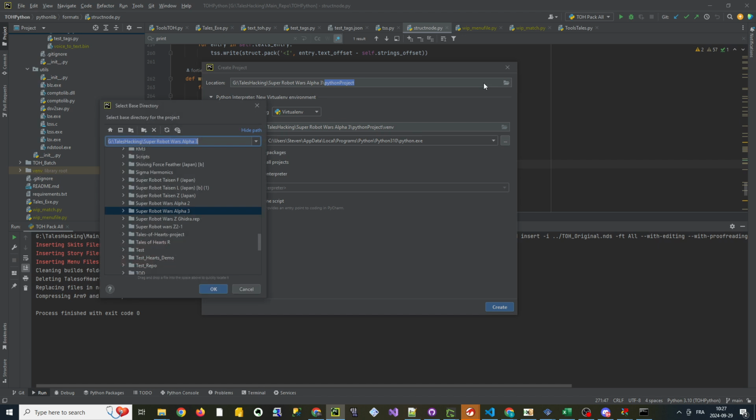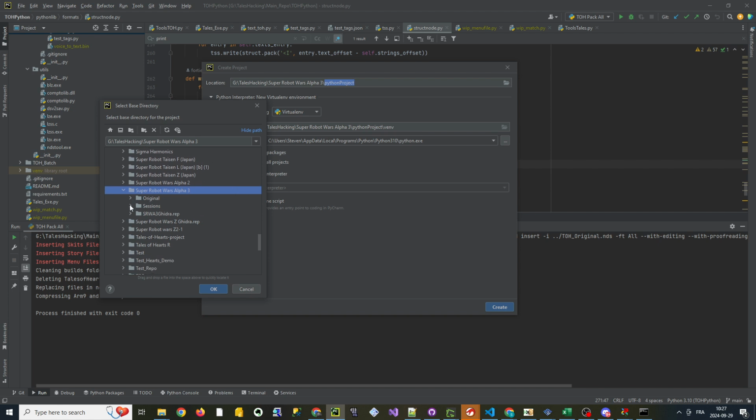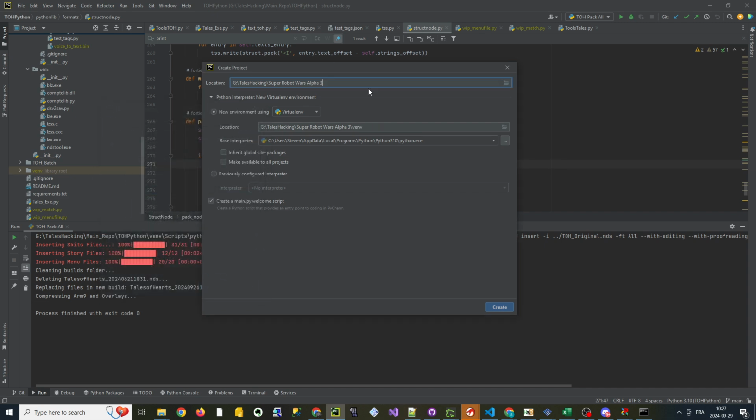In the location, we add a folder for Robot Wars Alpha 3 where we did some tests. I extracted the files from the ISO, and I have my session video for these. I will create another layer right below this and call it with the acronym. This will be my GitHub repo where I will host code and other stuff.